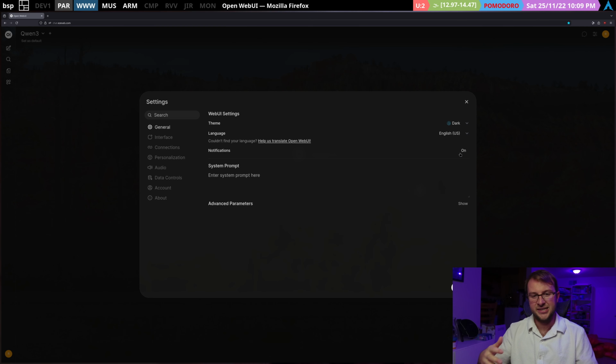If that's the case, you can turn this on and then navigate away, do other stuff, and then you'll get a little notification in the top right corner when it finishes the response, then you can go look at it. System prompt, high level, is something that's going to get pre-pinned to whatever you send in the chat. We'll talk more about that later.